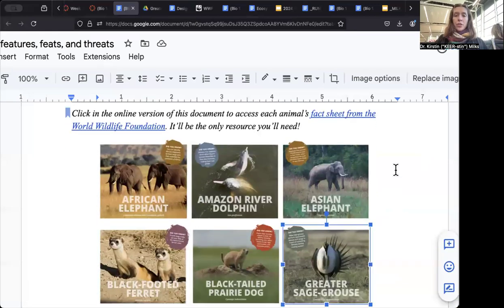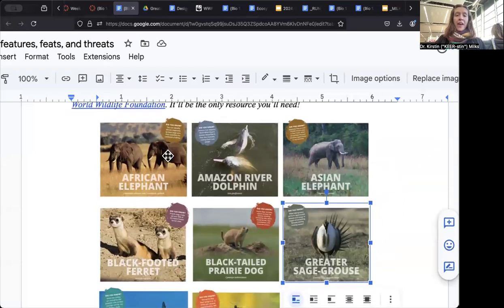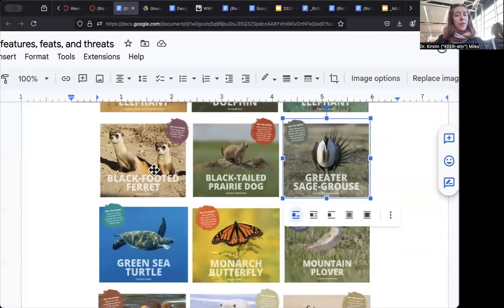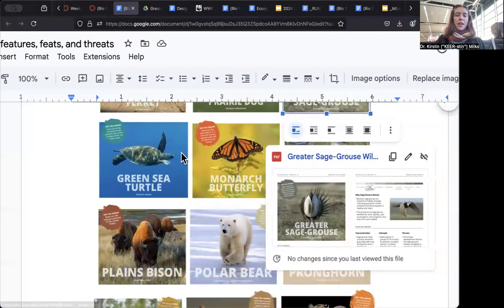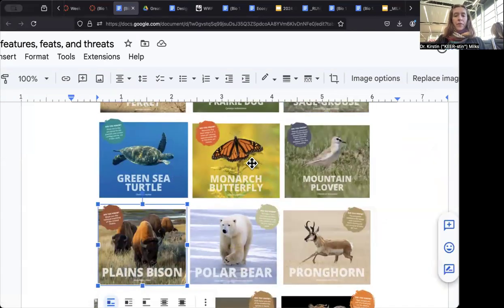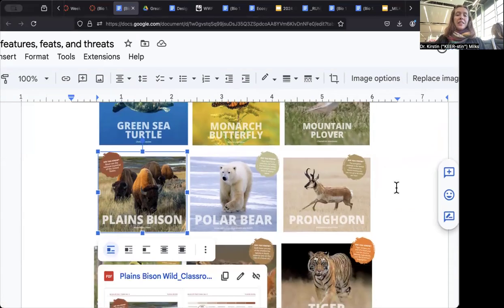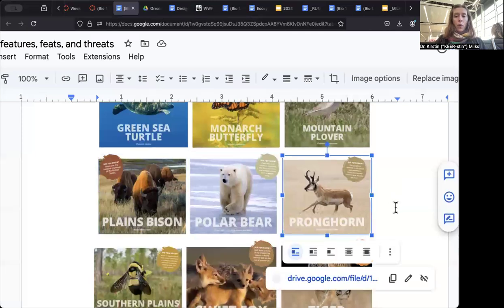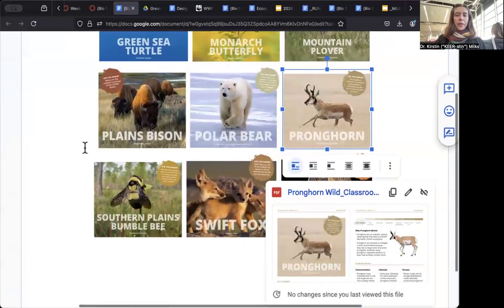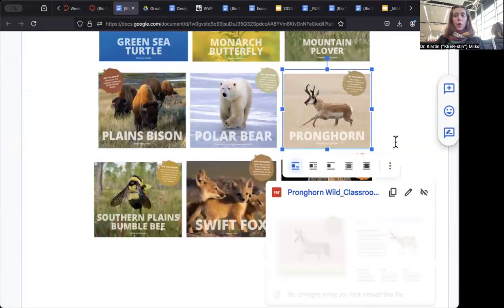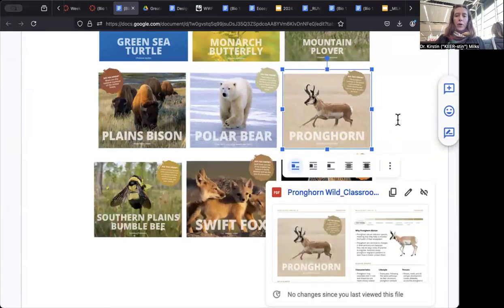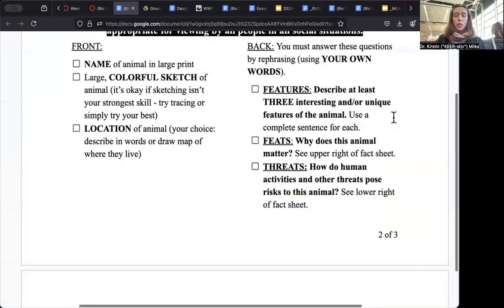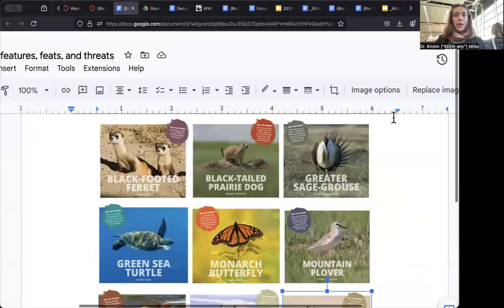What animals are there to choose from? There are quite a few, actually. So here's the African elephant, the Amazon river dolphin, the Asian elephant, the black-footed ferret, the black-tailed prairie dog, the greater sage grouse, the green sea turtle, monarch butterfly, mountain plover, the plains bison, polar bears, pronghorns, southern plains bumblebee, the swift fox, and the tiger. So let me show you one more time that if you click through, you're going to be able to see all of them. So you're going to be in good shape. That's the only resource you're going to need for this.